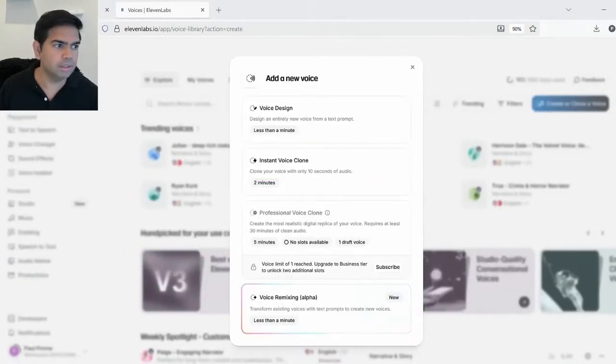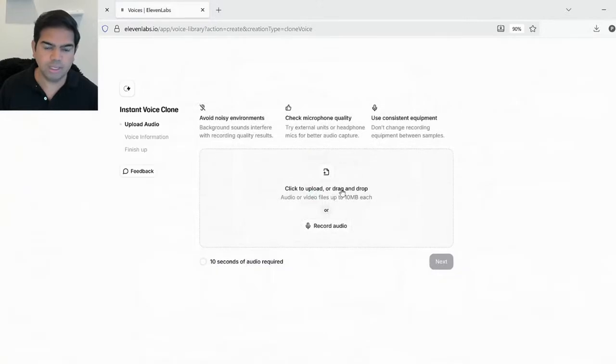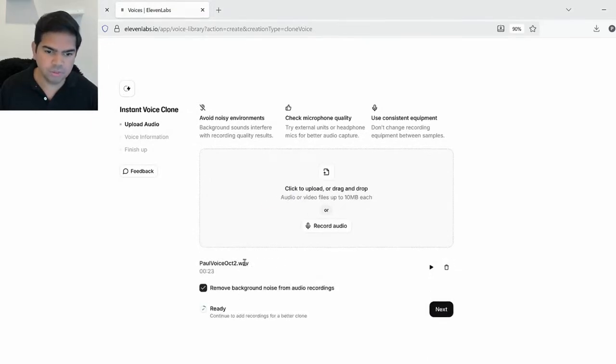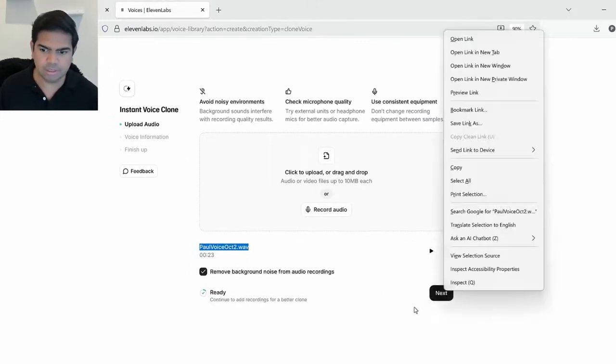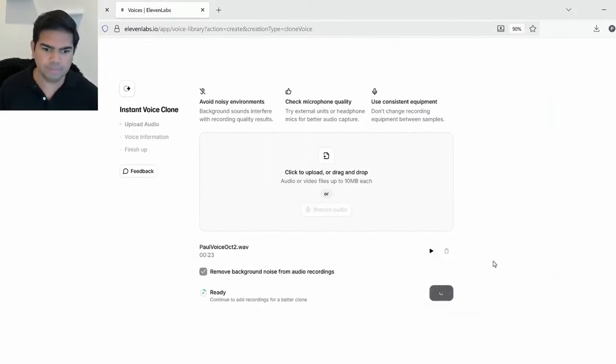I'll click on this instant voice clone, and then I'm going to drag and drop each of their voices. In this particular case, if you remember, Paul voice OCT2 was the one here. It pre-checked remove background noise, so I'm guessing that's good enough. I'll click next here, and then it's going to start cloning this voice right now.